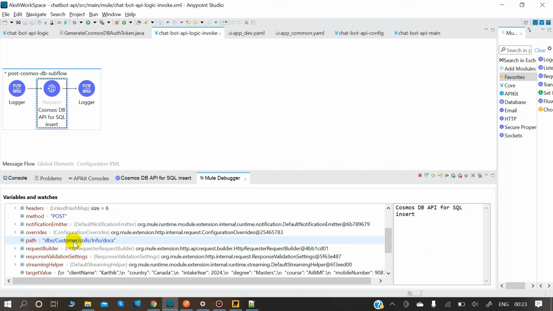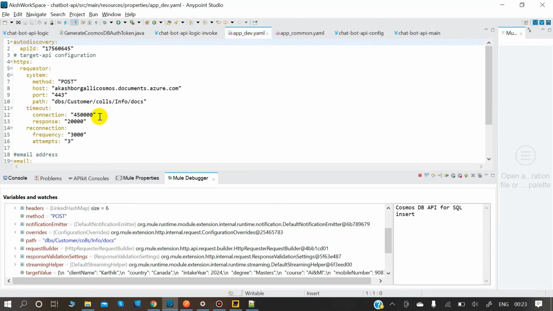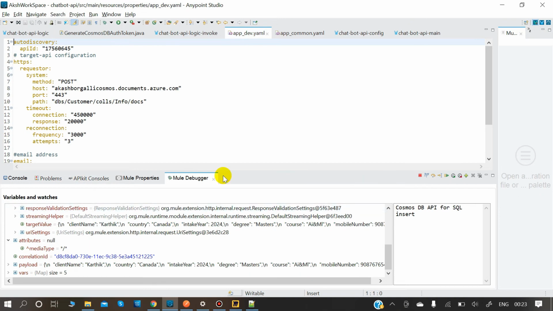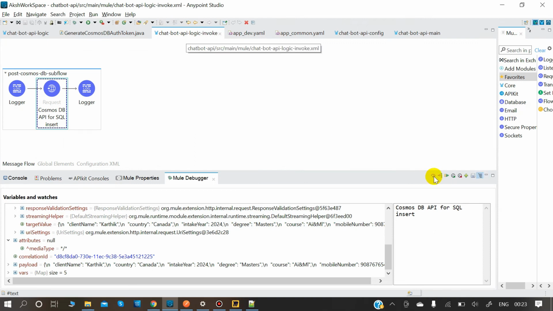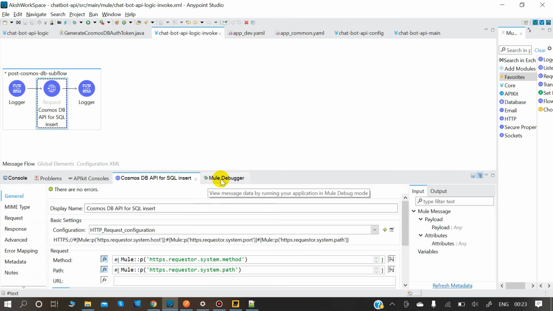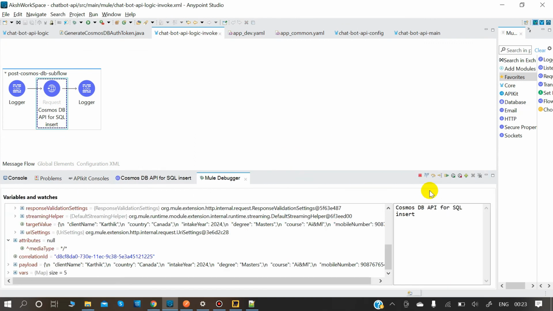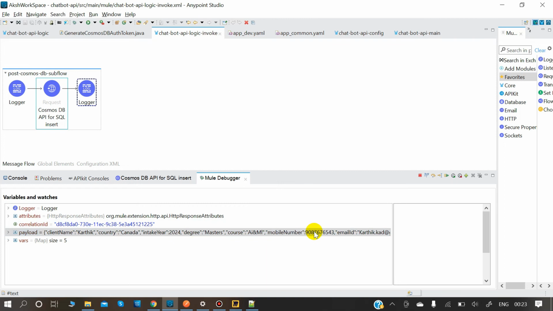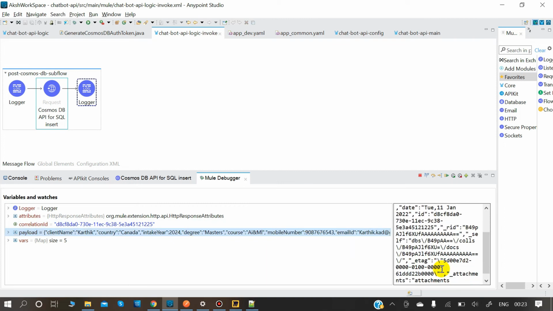This is the particular path that it's been taking from this app dev. You all can see dbs/customer calls info/docs. This is how we have configured it. Now we would go ahead and insert this into our Cosmos DB. Okay, so let's go ahead and insert it. Yes, I guess our data has been successfully inserted.